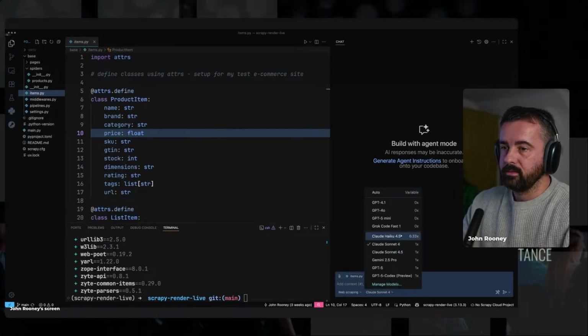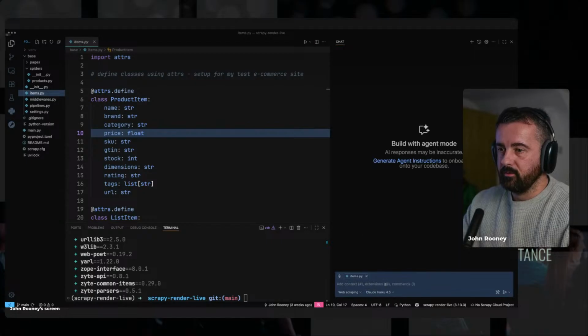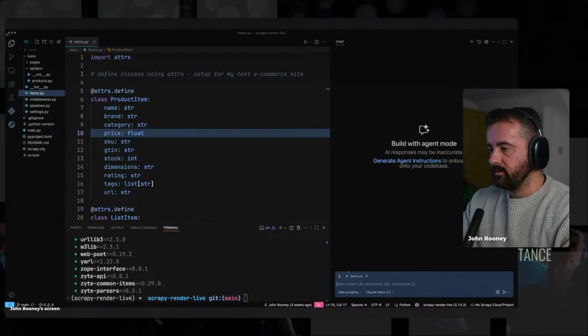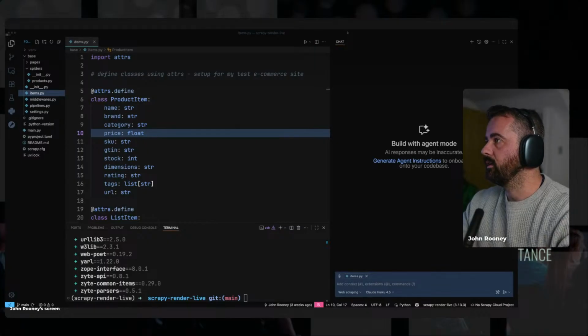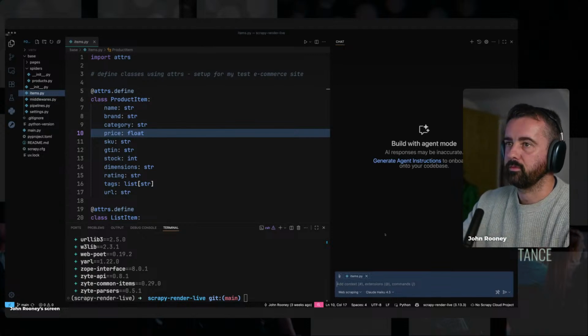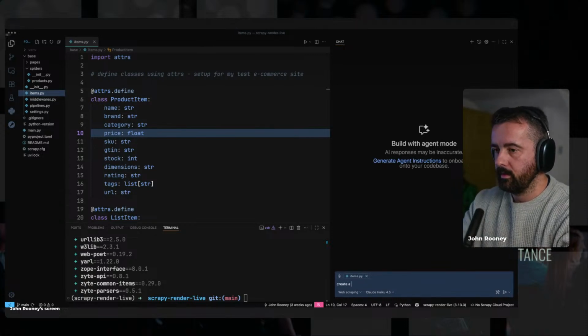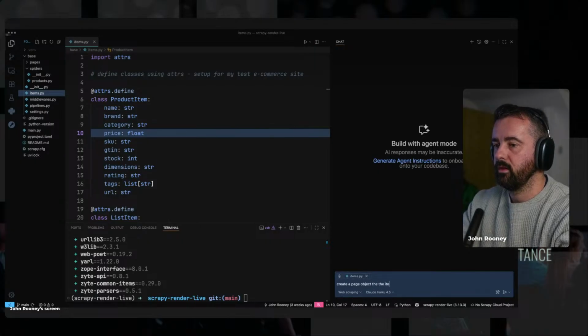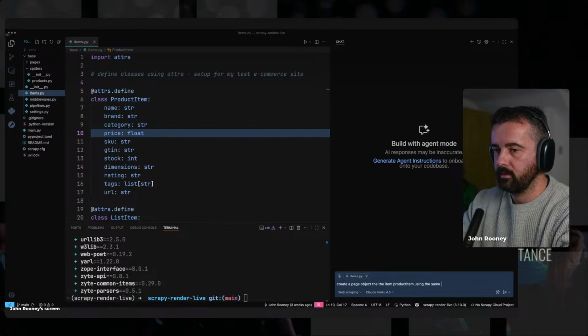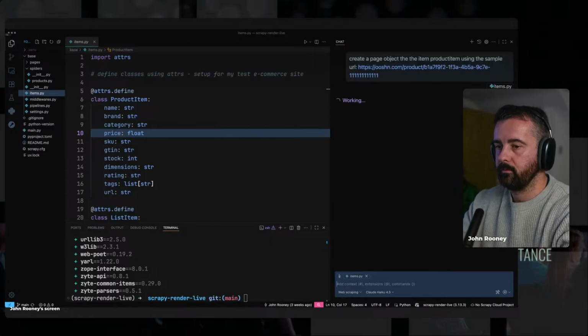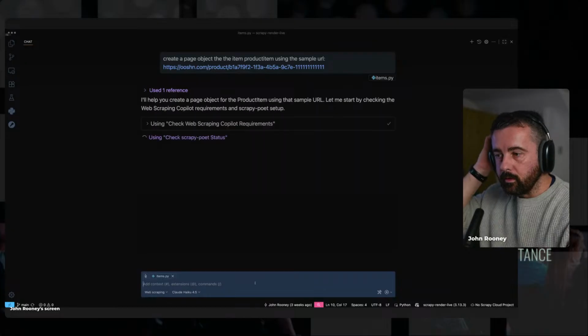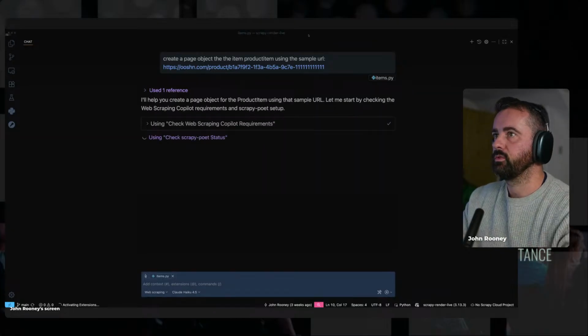So this is the model that I've been using at the moment. Claude Haiku 4.5 worked pretty well. I just need to grab a URL. I know you can't see my browser, but it doesn't matter. So create a page object for the product item using the sample URL. Like so. I'm just going to let it do this, and we're just going to zip through this real quick.